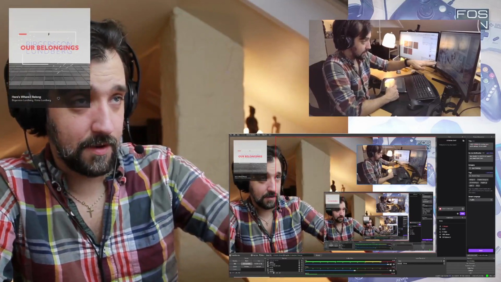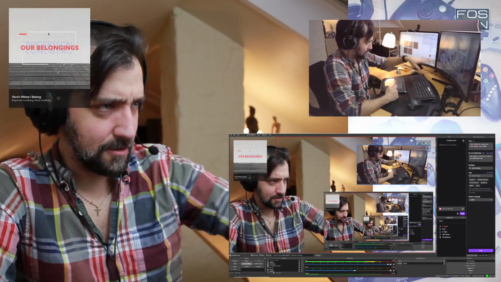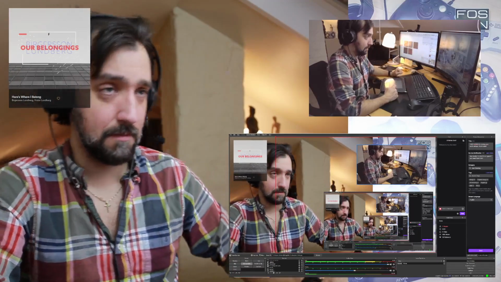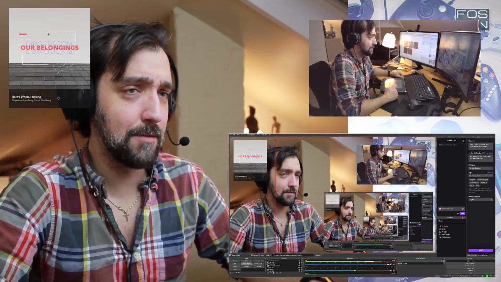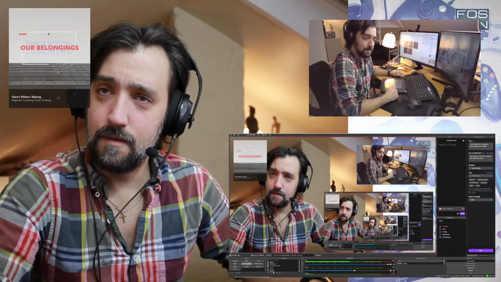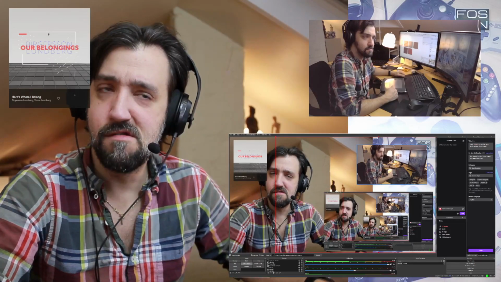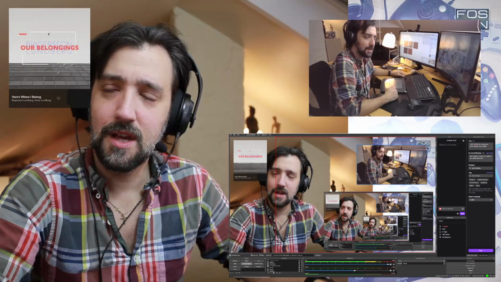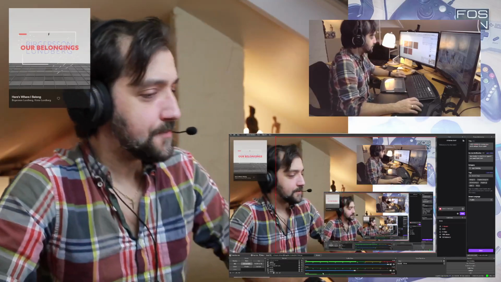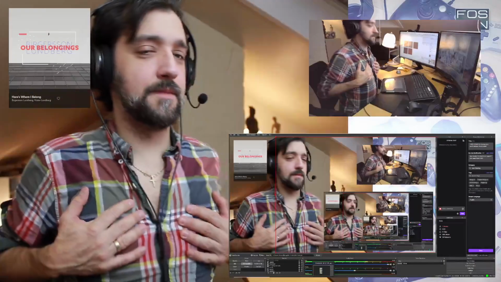This is a 2K monitor, and this is a full HD monitor. Is it 2K? I don't... 1440, is that 2K or 4K? I think it's 2K, but I'm not really sure. Okay, I'm starting to feel out of breath.